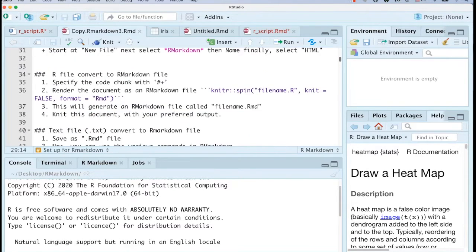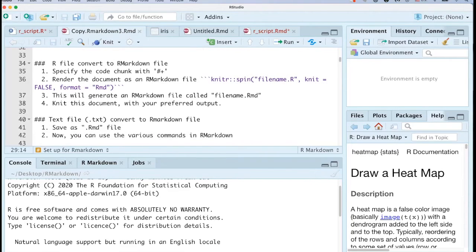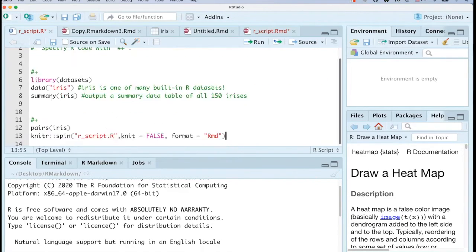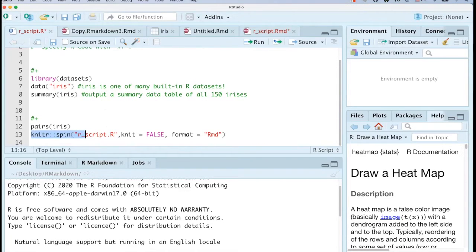And the very last part, the most interesting part, is that you have to write down the command knitr::spin and type down your file name, your current file that you're working on, knit equals FALSE, and format, make sure it's capitalized, case sensitive. Gotta make sure this part is correct, and it'll create an RMarkdown format out of this R file.